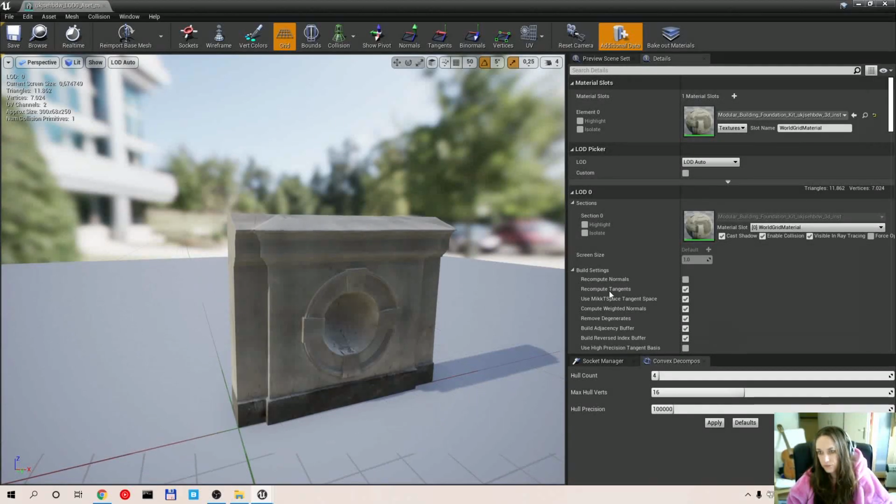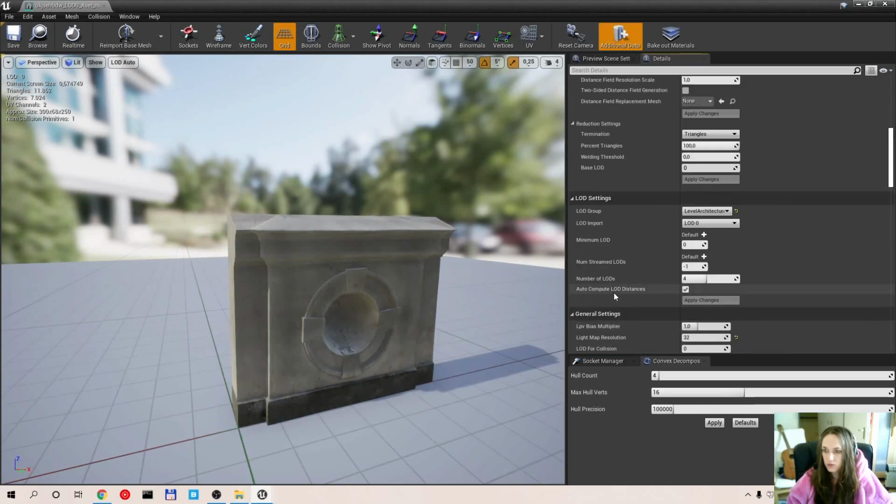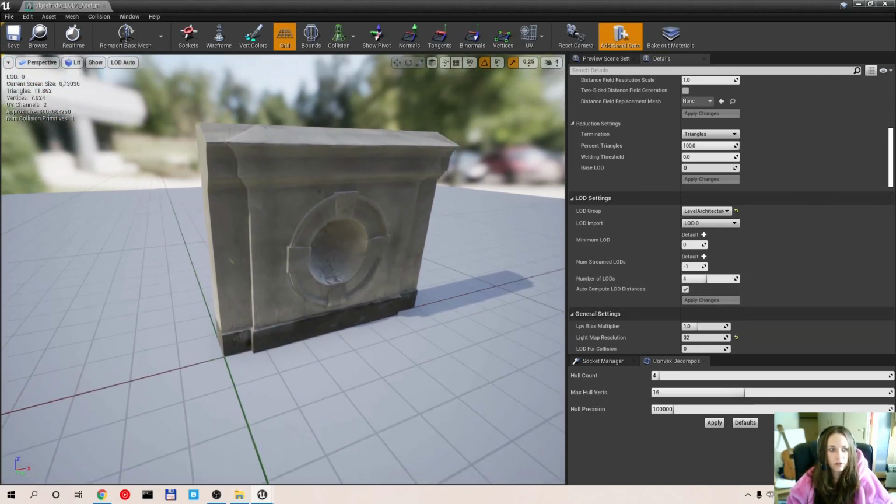What you do, you open the static mesh, and then you go to the LOD settings, and I just choose the LOD group for level architecture. It will generate, I think, 3 LODs, but you can, of course, make more of them, like 4. I think 4 is a good amount of LODs.